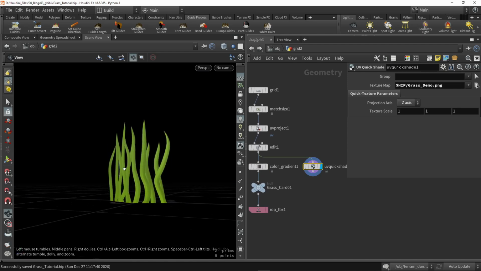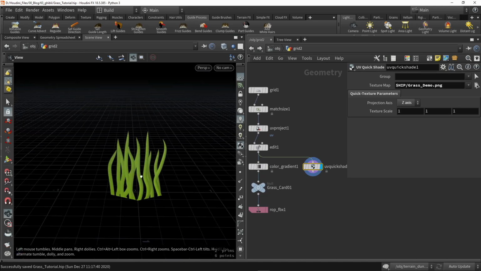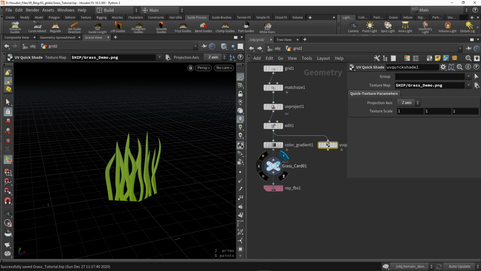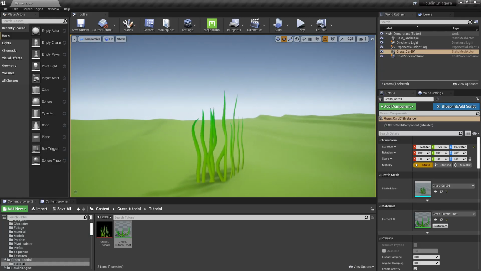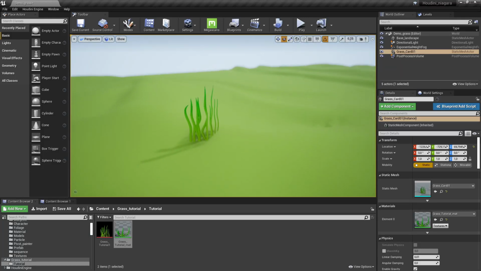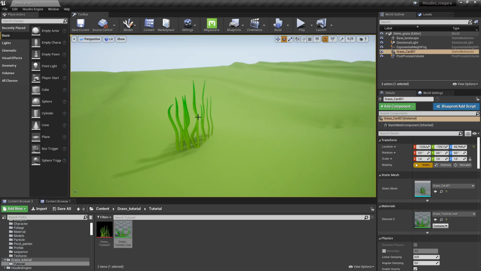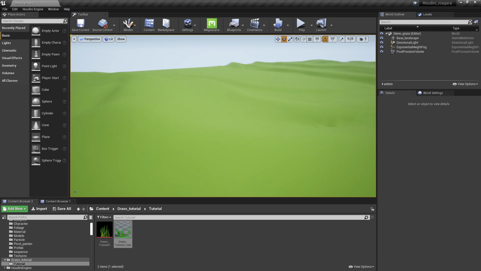So this is one of my first grass that I generated. Then I'm going to just give it a name here, and then this is ready to export with the FBX node. Pretty basic, just a plane and also a gradient on it. As you see, this is my result. I can already use this in the foliage tool. So let me delete this plane.